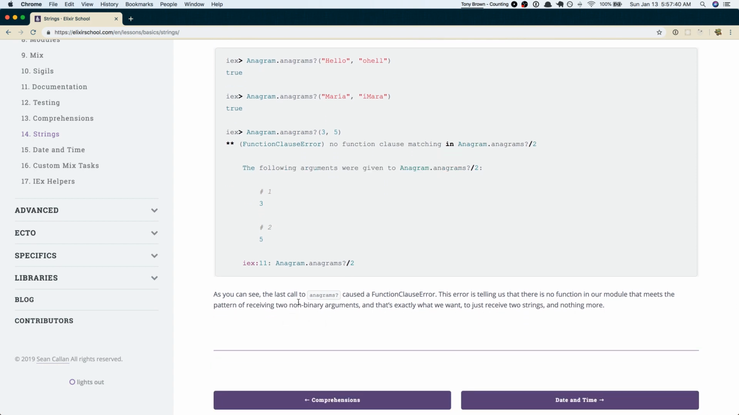As you can see, the last call to anagrams caused a function clause error. This error is telling us that there is no function in our module that meets the pattern of receiving two non-binary arguments. And that's exactly what we want, to just receive two strings and nothing more.